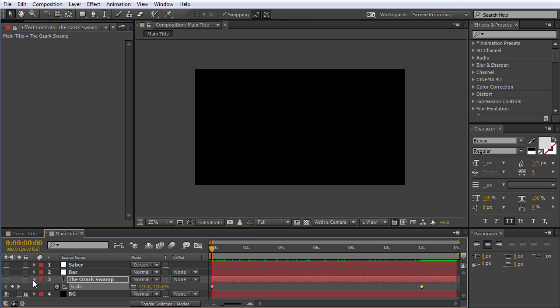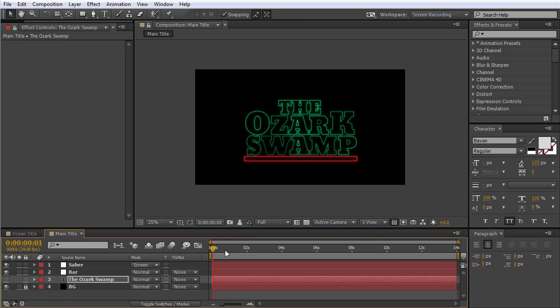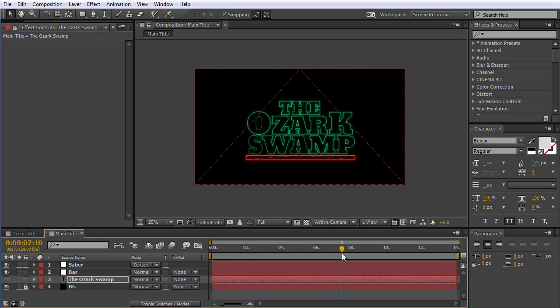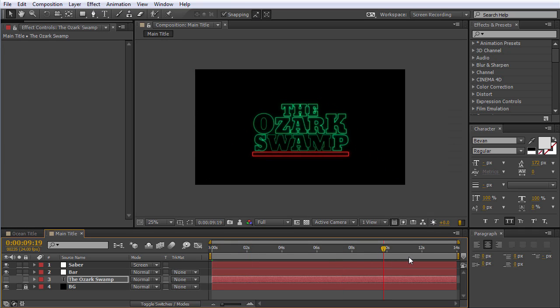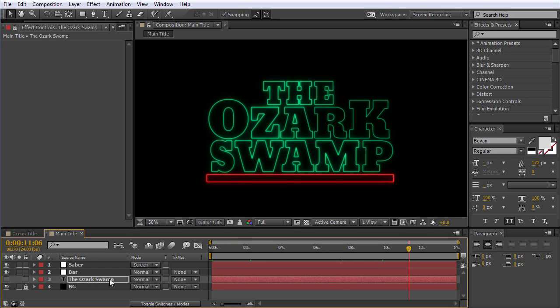And so now we can go ahead and turn off the visibility of our text. And if we turn back on the bar and the Sabre layer, we should see everything animate in. And there we go. Slowly moving in. You could also animate the tracking of the text and other things on the text the same way. And Sabre will still emulate that.